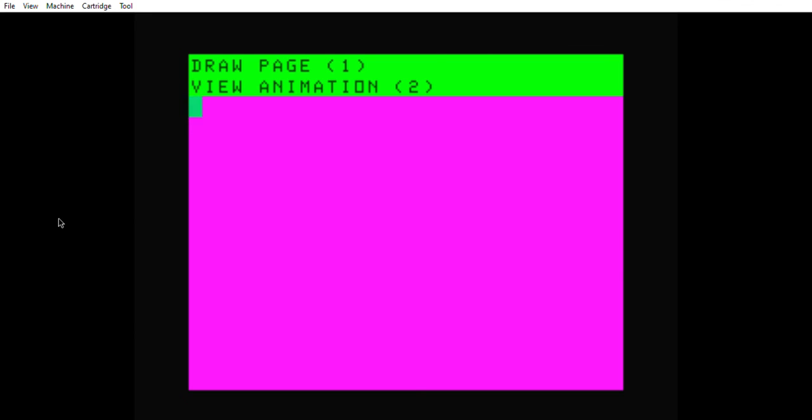So now we're gonna view our animation, and I tried making a little versatility here, and you can pick the speed at which you want the program to run. So first we're going to run it at speed 1. There we go. Look at that.